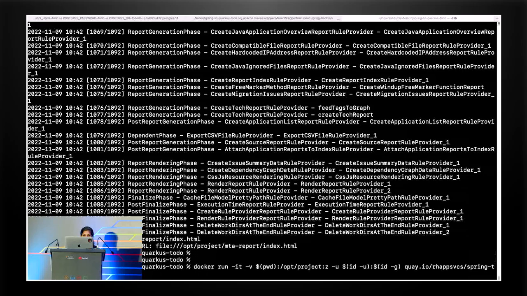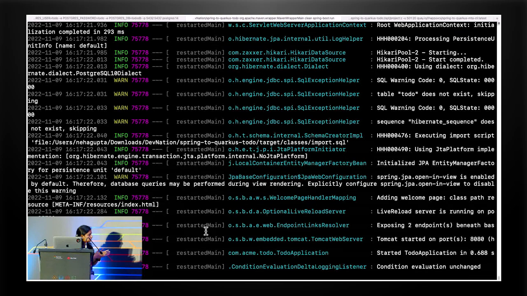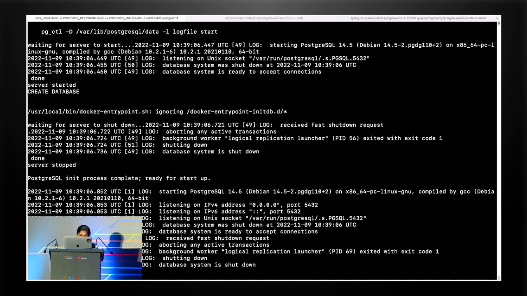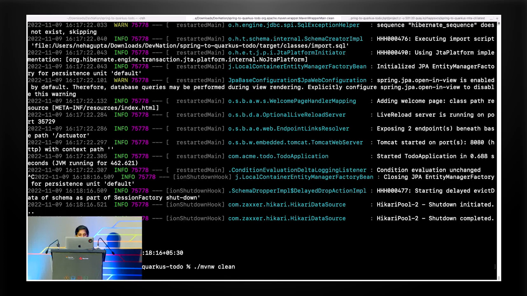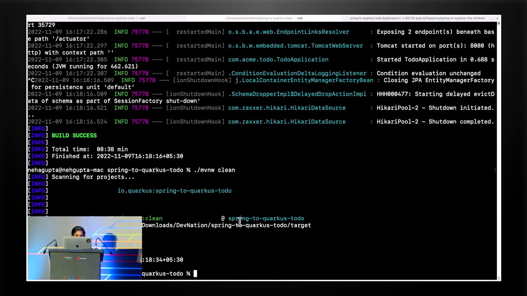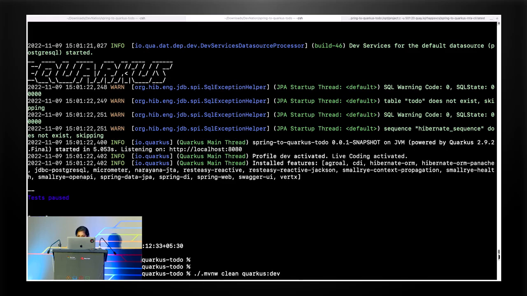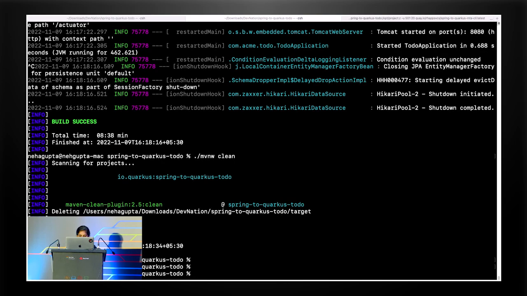So I'll come back here and then rerun my application. But before doing that, let me stop the application which was running previously in the Spring version, clean it, and also stop the DB. Meanwhile, it is scanning my application. I'll just do the cleanup. So earlier when we ran this application, it was running as Spring. If you can see the banner, it was running as Spring. Now let's run it as Quarkus.